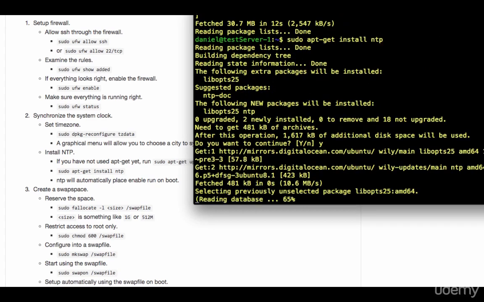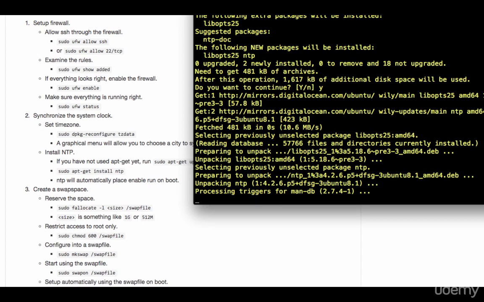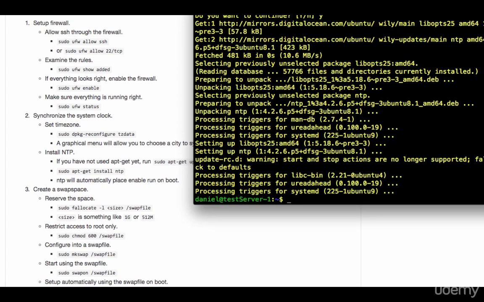So yes, install it. It's downloading, installing, and part of NTP's install scripts is it puts itself into the run on boot area of your computer, so you don't have to worry about it anymore. It's done. NTP is now installed and running. So your machine will never get out of sync with the clock, with global time.